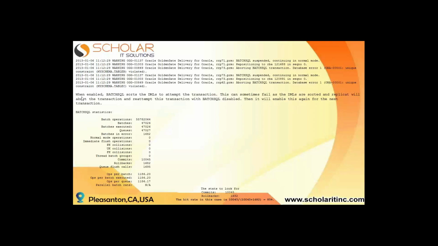See here, the whole line: when enabled, batch SQL sorts the DMLs within the transactions. This can sometimes fail, and replicat will abort the transaction, re-attempt the transaction in a non-batch SQL mode, and then it will again try to use batch SQL in the next transaction.